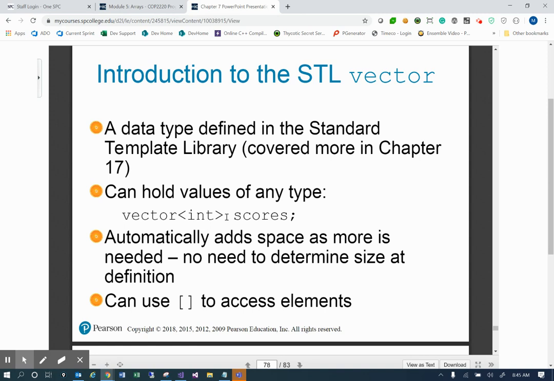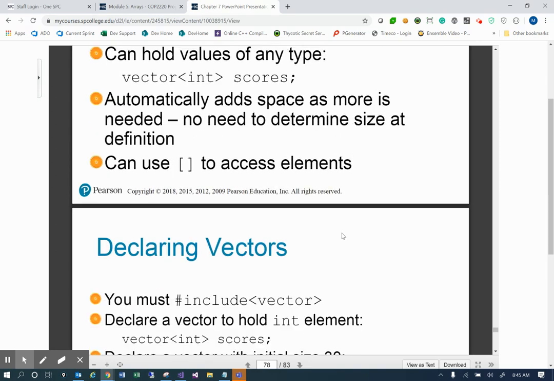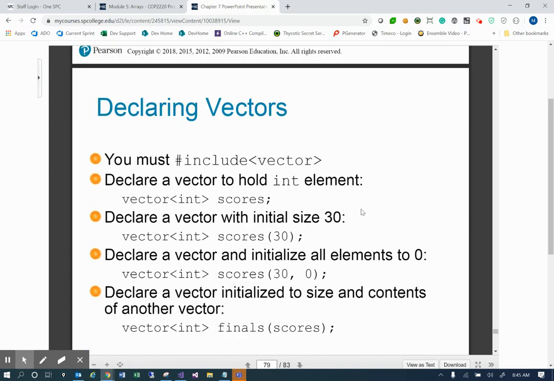So there's no need to determine the size at definition. Just like an array, though, when you want to start grabbing those elements, you'll use the brackets to say which element you want to access. To do this, you're going to have to include vector at the top of your code page. This is the preprocessor. It lets it know that it needs to load the vector file into your code. And you can declare a vector to hold int values by using the greater than, less than signs and putting int in there.